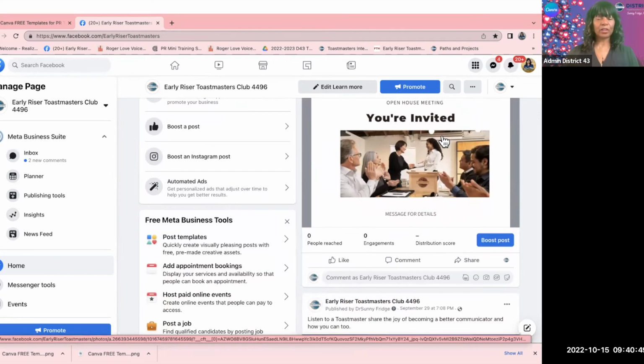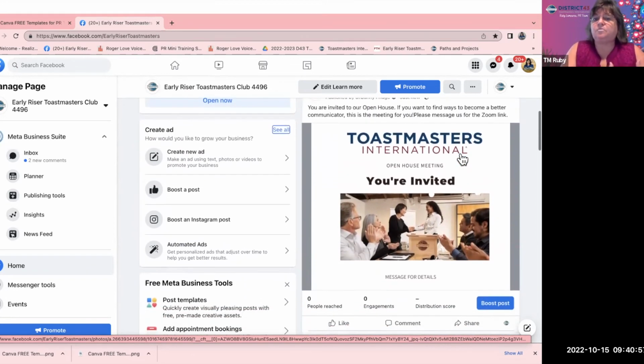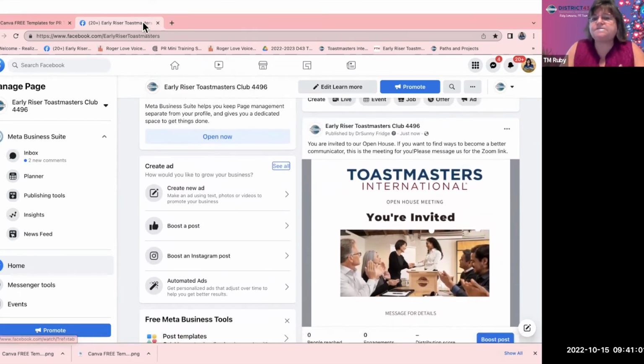Question? Toastmaster Ruby. I wanted to add 2 points because the generic templates don't have a date and time. Sometimes a date and time would be a really great thing to include if you're going to write the post. It's not necessary because you've already told them to message you for details, but it could be helpful.